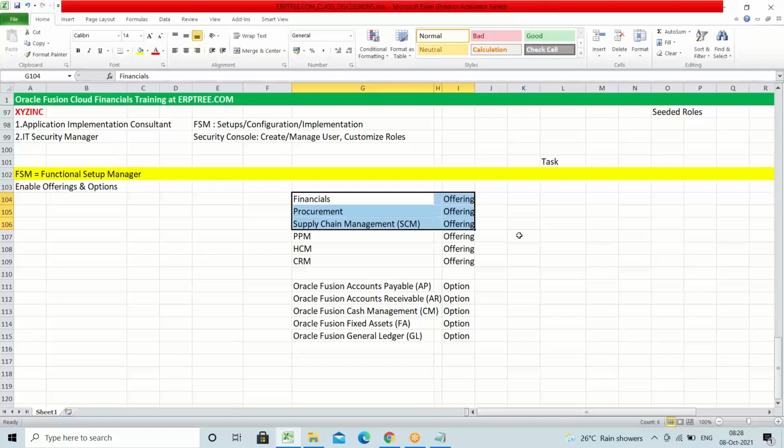Any questions here, please? Yeah, one question, Lakshman. In HCM, we have not enabled that, but in the procurement part, we are using the employee and all for the approval purpose. So for that purpose, do we need to enable HCM or not?